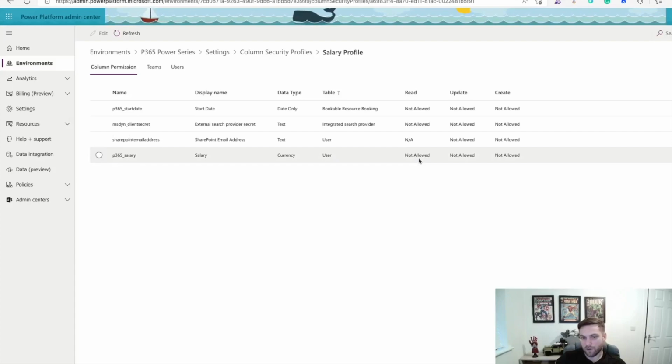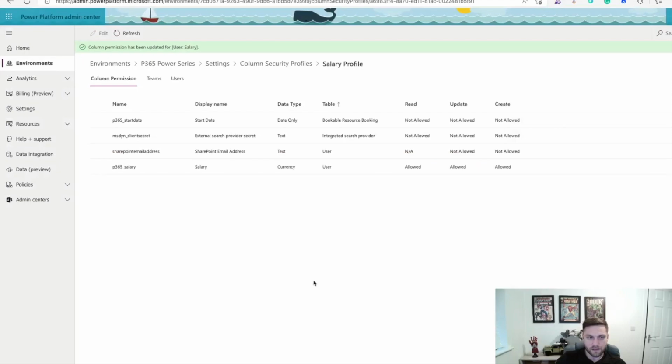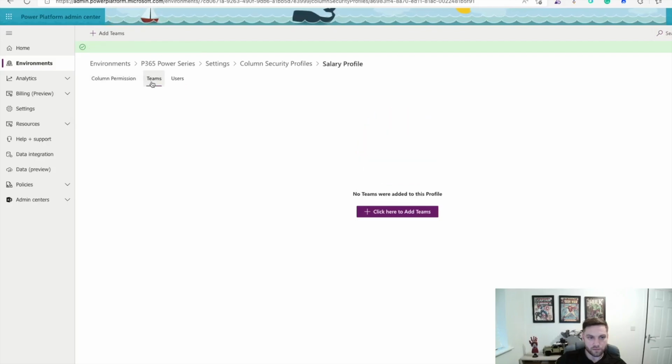In here, at the moment, it's set to not allowed, not allowed, and not allowed. So anyone at the moment is not allowed to see it. So what I want to do is highlight it, click edit, and set these to allow for me only. So on create of a record, on update of a record, and read, I want to see everything. So I click save. Also, we can add the relevant teams and users to this security profile.